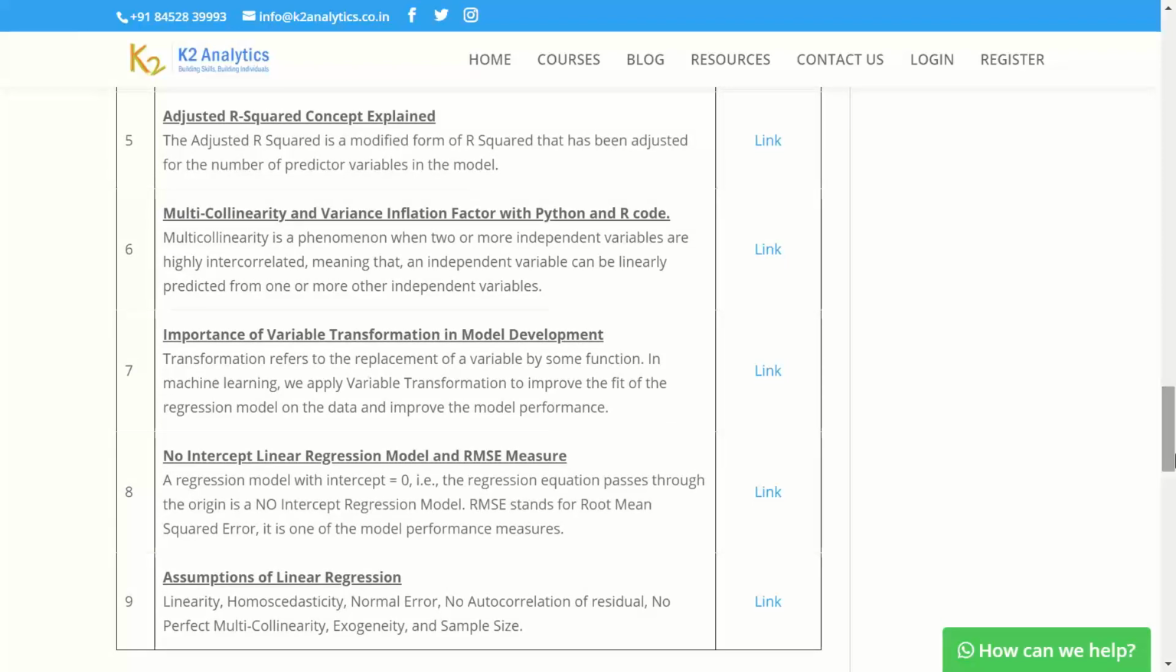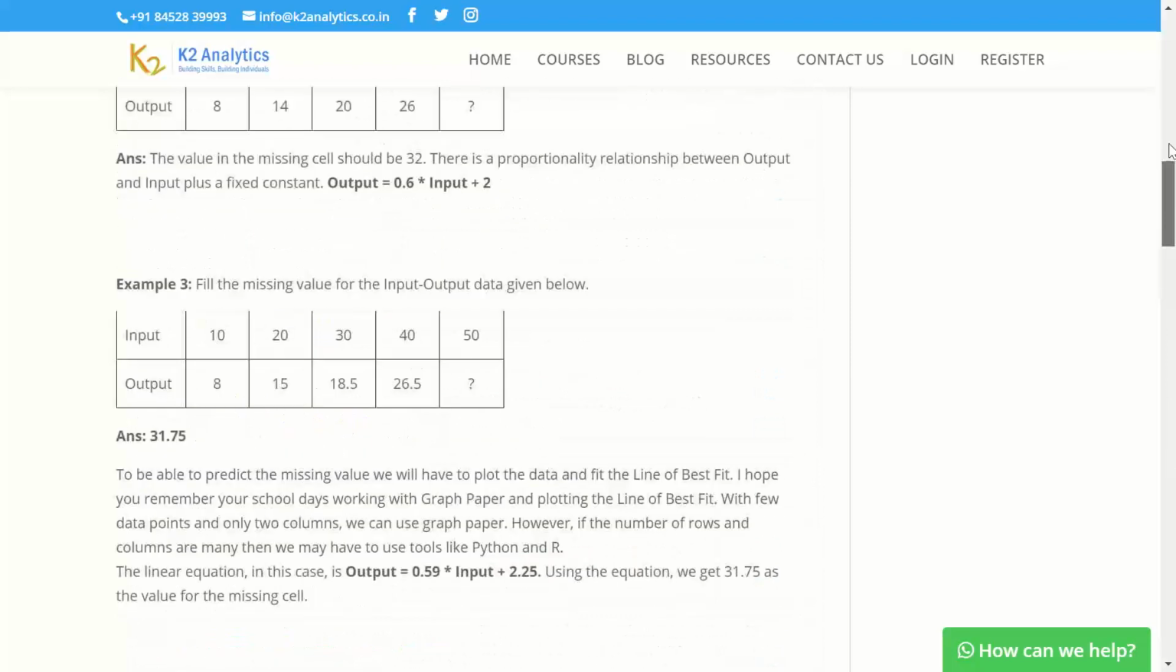I would not like to jump into the assumptions of linear regression, the scenario in which you can apply a linear regression, because if I jump into that, the entire motivation to get into linear regression will go down. So we'll see all of that once we have understood the linear regression model.